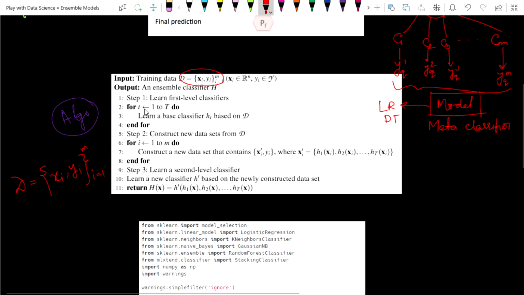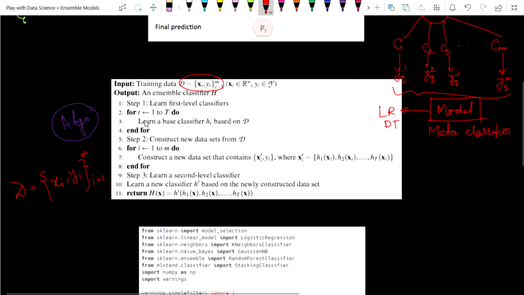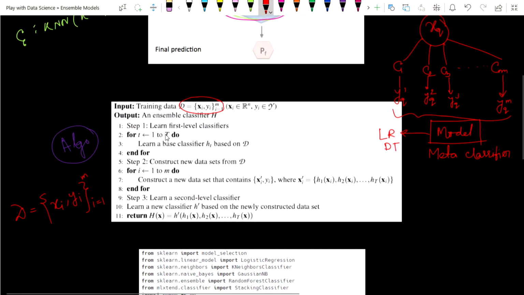But first, in step 1, what do we have to do? In step 1, learn the first level classifiers. Next, we have to decide how many classifiers we have to take. Suppose we take t number of classifiers, and using these data sets we do this job first.